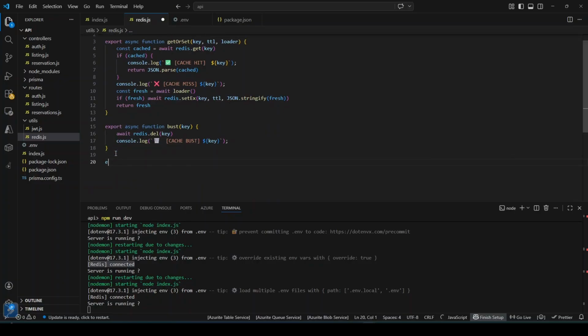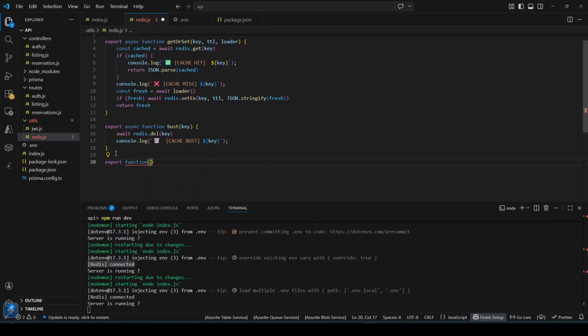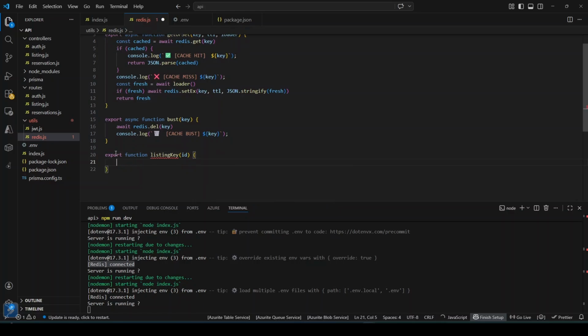Then I can also add another function. Basically here is to create the key. I will do listing key, and I will just have an ID, and return listing with the v1, and here I will put the ID. It's just the identifier of this data.